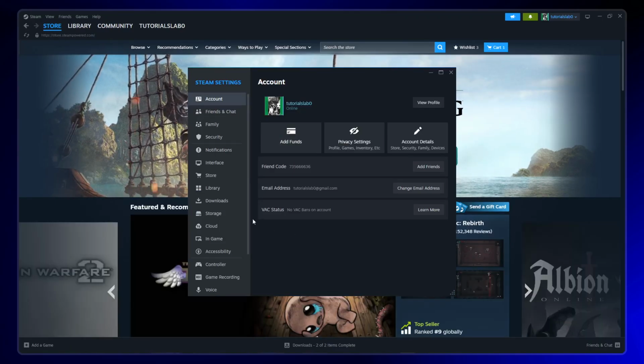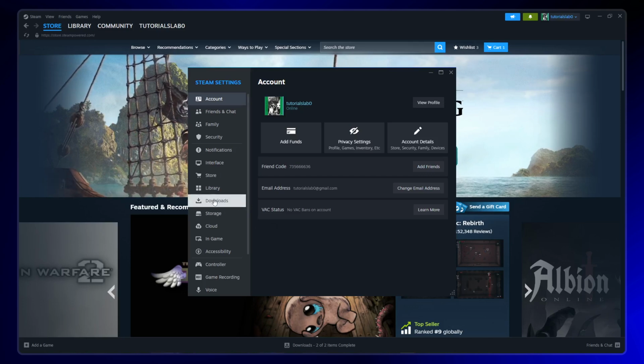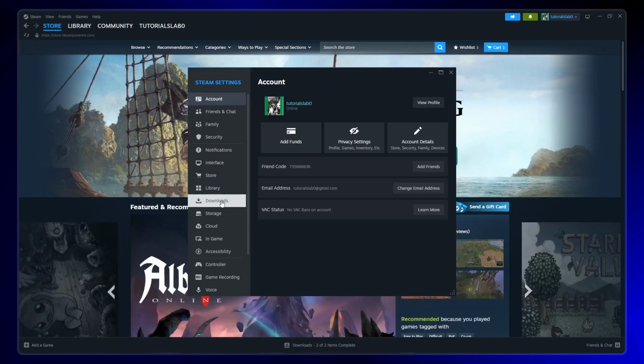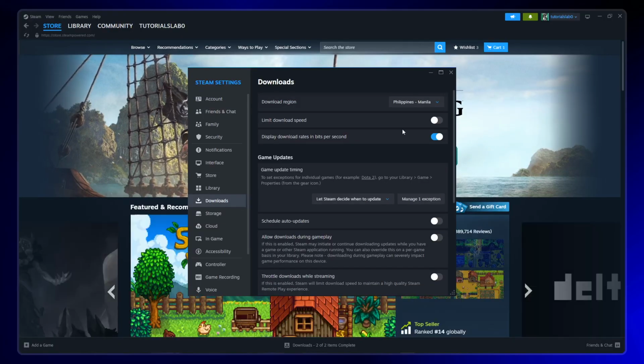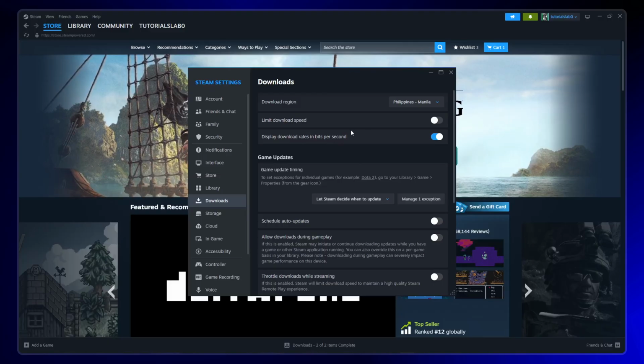Once the settings window opens, look at the left sidebar where you'll find different categories for customizing Steam. Click on Downloads from this list. This section is specifically designed to manage how Steam handles game downloads, update scheduling, and bandwidth usage, which is particularly useful if you want to optimize your streaming experience.